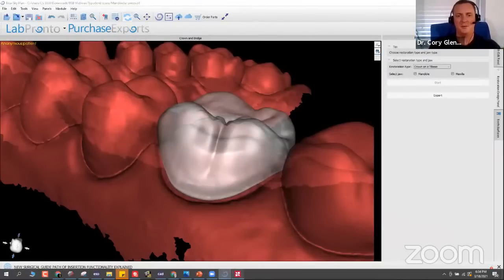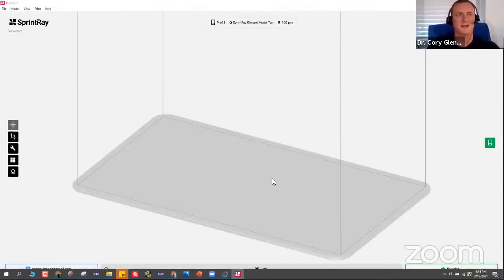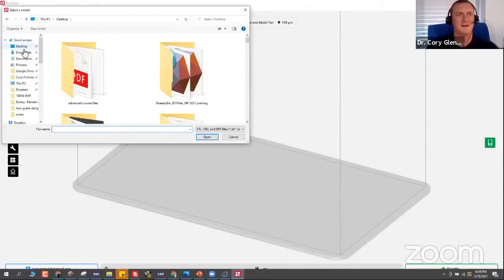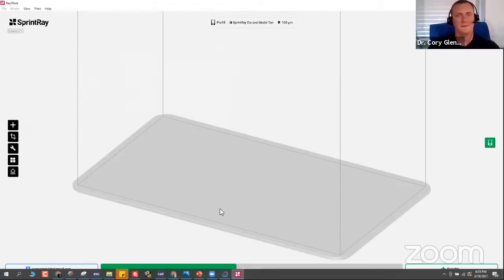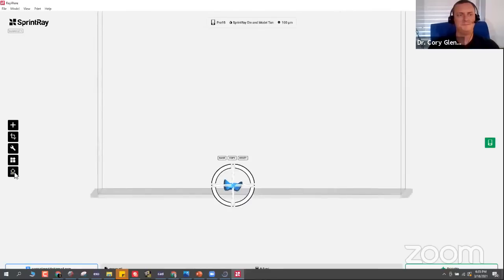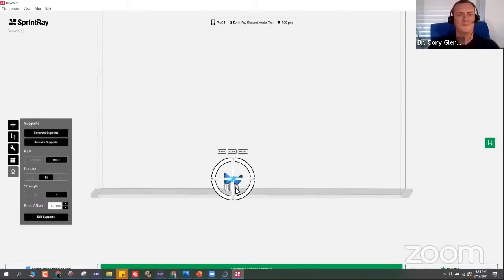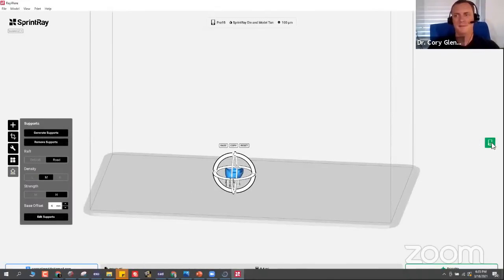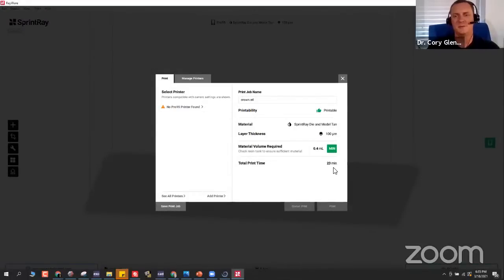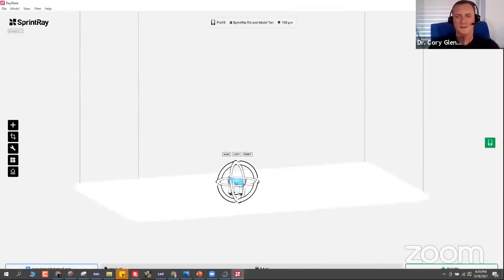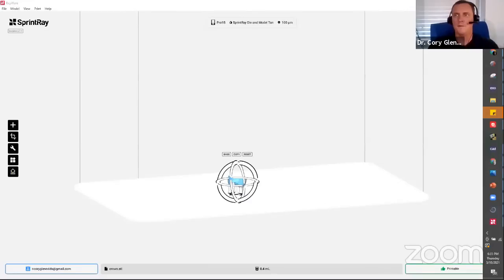And now that's done, we're ready to print it. And so I just go to Add Model, find it in my downloads, and then position it where I want it on the build plate, generate supports, and it's ready to print. Now I'm not hooked up to my printer right now, but you can see this would take 23 minutes to print if you're doing 100 microns. The material that's going to be involved is going to be 0.4 milliliters of resin.